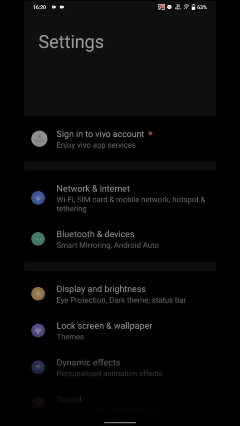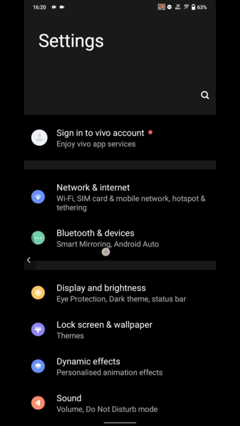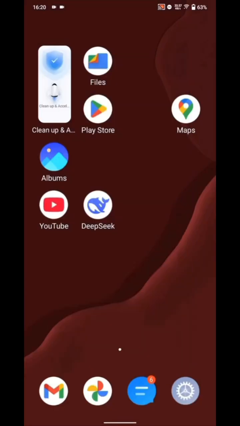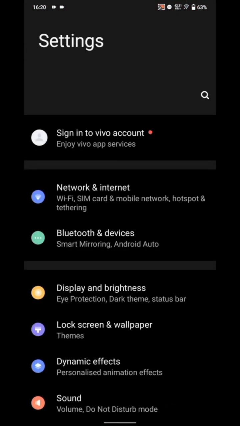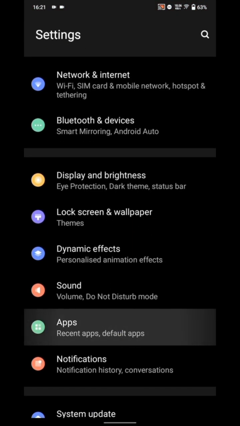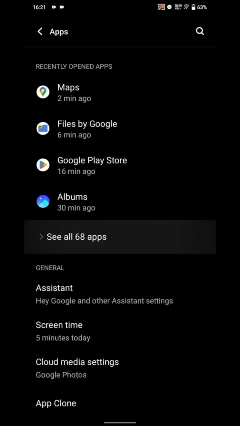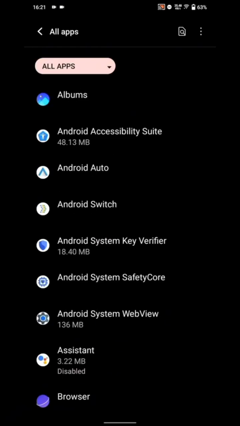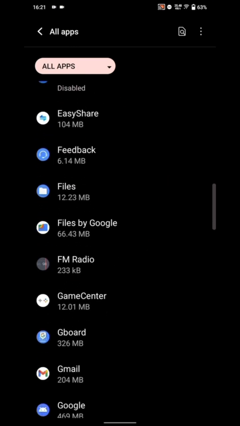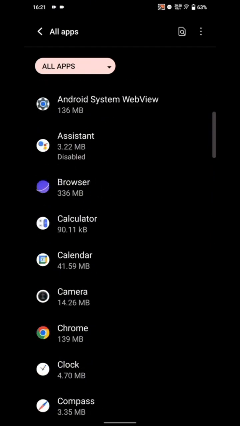And gesture for swiping left or right, you will go back to the recent activity. For the task C, managing apps, open the setting menu and go to apps option. Tap to see all apps, and you will see all of your apps on your phone.